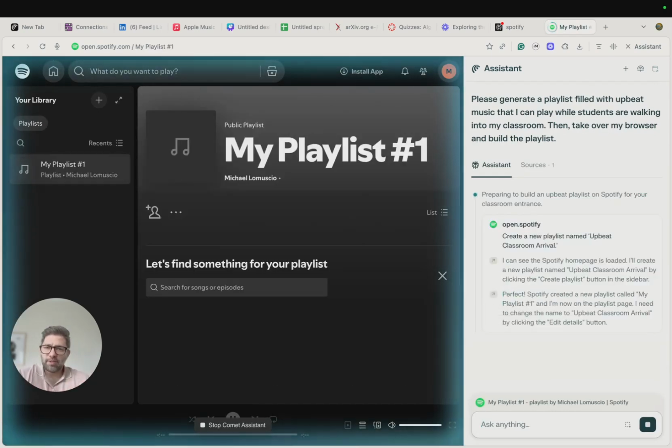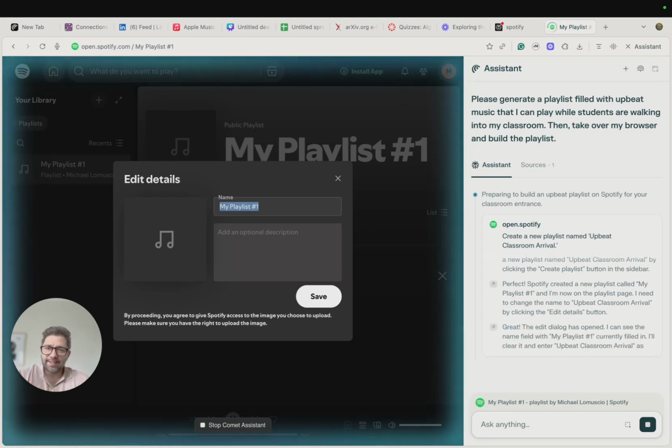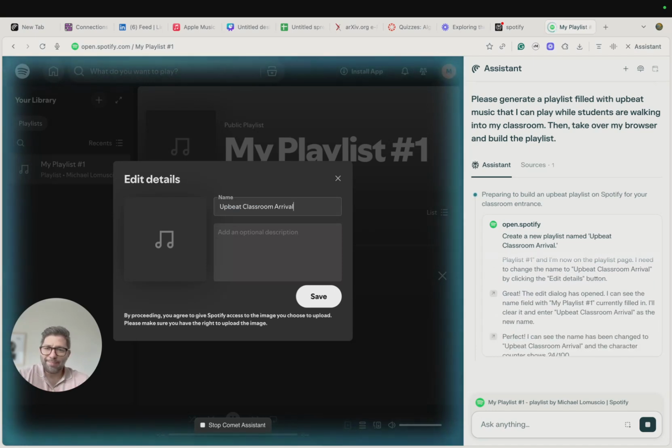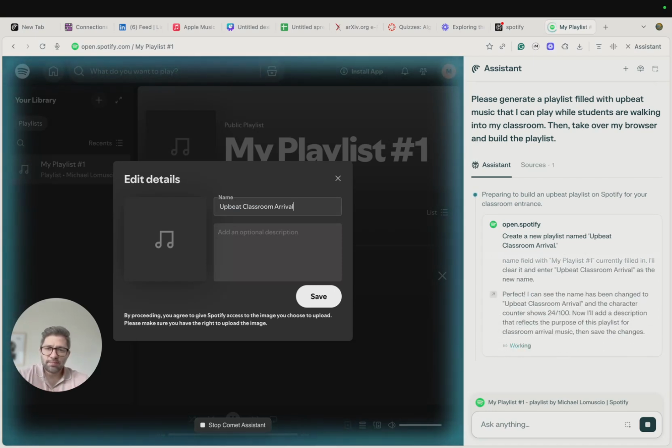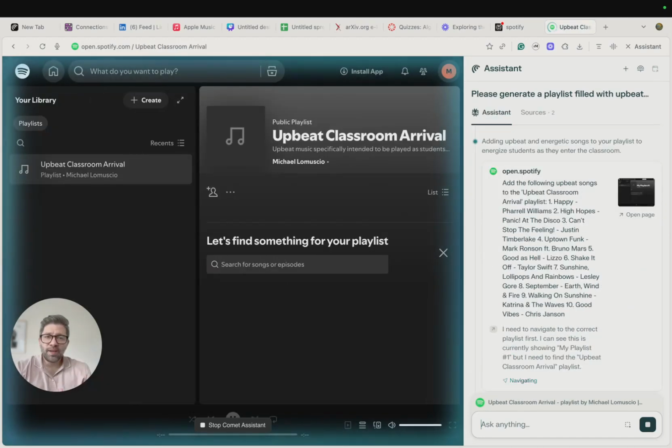Okay, so it clicked on the button to create a playlist. It is naming the playlist, named it Upbeat Classroom Arrival, gave it a good description. It generated a list of songs, and now it is searching for those to add them to the playlist.